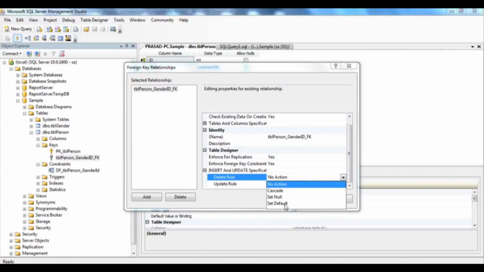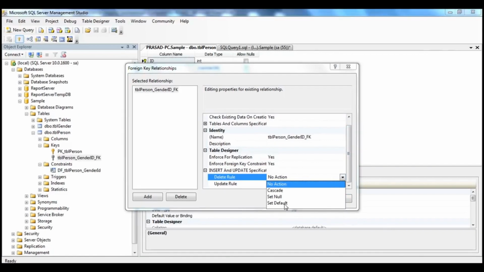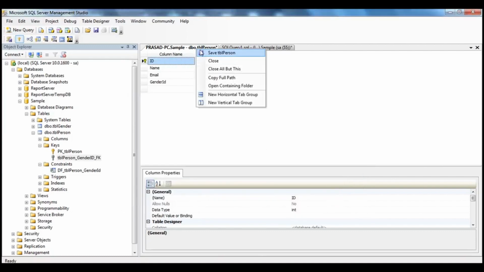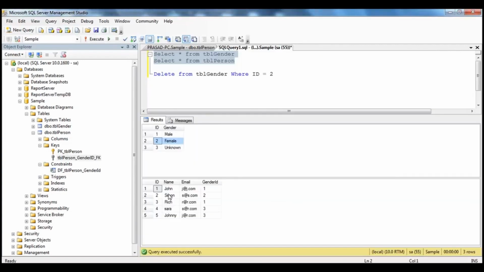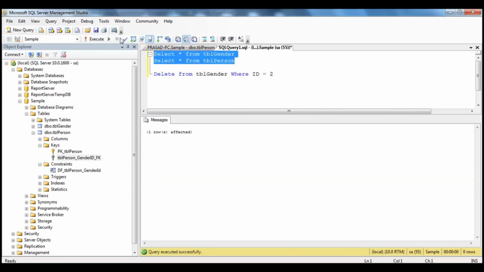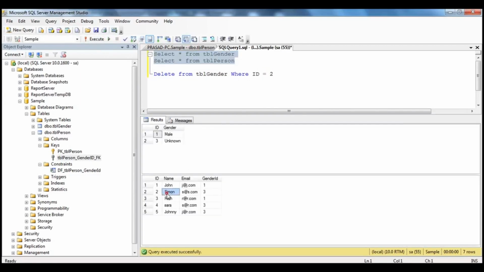Let's set it to set default. Set default means perform the operation but set its value to the default constraint value. Close this window. Save these changes. Now, if I try to delete any record from TBL gender, the corresponding TBL person record value will be set to the default value which we set in our default constraint df_TBL person_gender ID. Let's execute the query and see what's going to happen. Look, Simon's gender ID is set to the default value, which is 3.